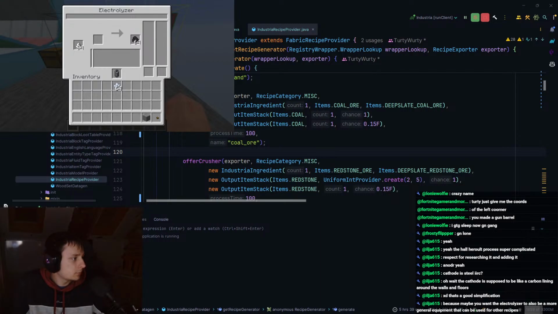Electrolyzer, here we go. I found it. Okay, so I've put the cryolite there. I actually don't have the carbon rod in here. Oh, no, the carbon rod is meant to go in there. But it can't for some reason.